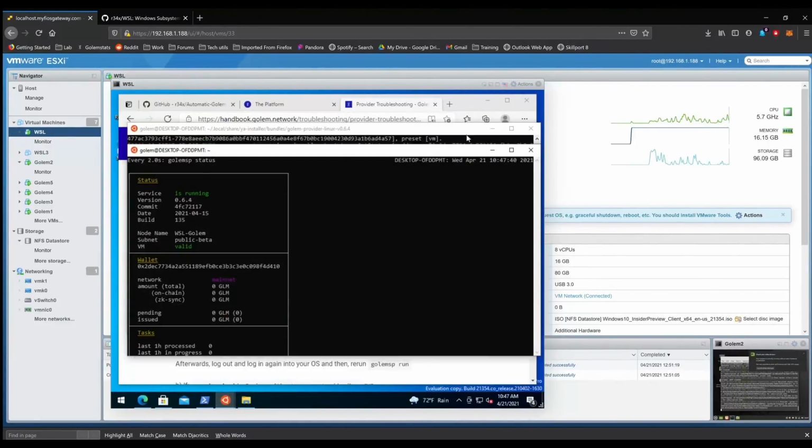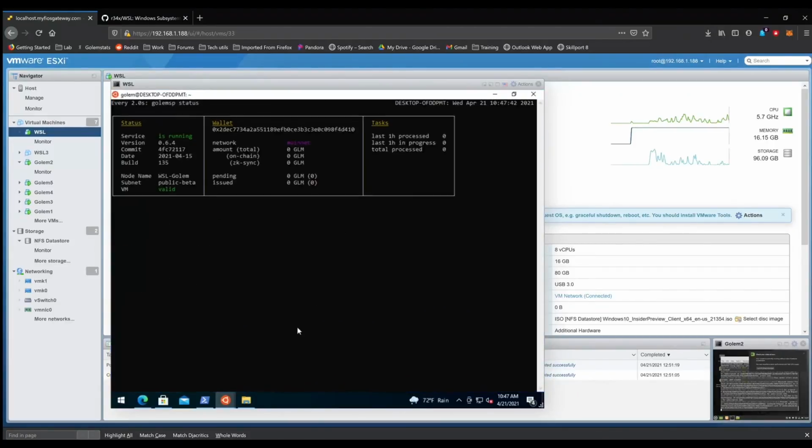So here it's running. I let it run overnight. It did complete some jobs. This was back in the 0.6.4 days when payments weren't going through. I was having a lot of HTTP errors, trying to unsubscribe and resubscribe, but the provider itself was working. So at this point, all you need to do is sit back, relax, and let the provider do the rest for you.